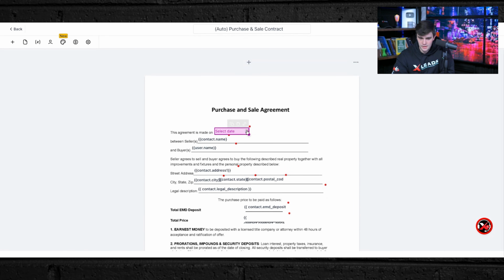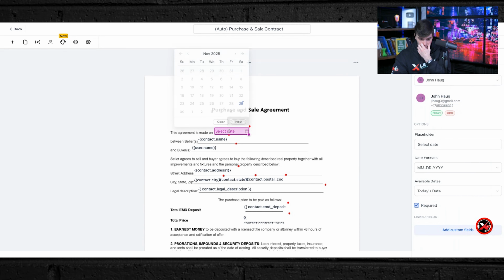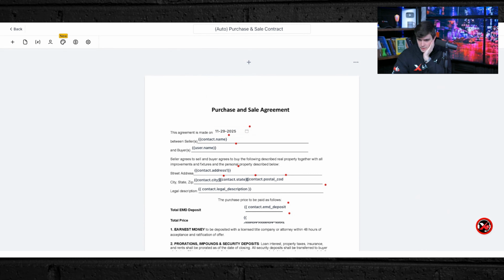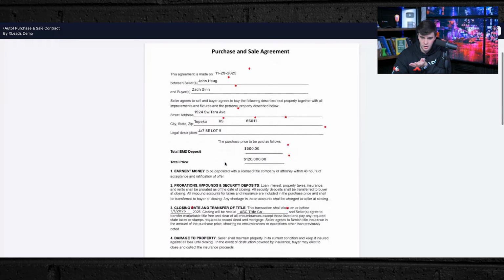So if I just date the contract today, then I'm going to go to preview. And as you can probably see, the contract is already filled out. And it took me 5 seconds to do that. So it looks like right here. Boom. All the info is filled out for me right here. Contract automations. We also do it for the assignment and all these things.